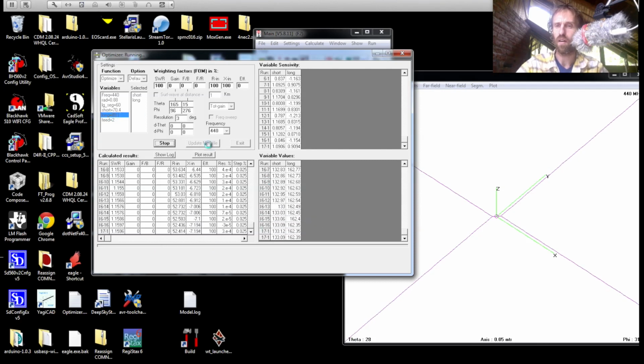But there is a bit of an algorithm going on here. It makes a small adjustment, sees if the SWR is better, and then makes another adjustment. If it's worse, it makes an adjustment back the other way. So it does all that sort of thing automatically. So it basically tries out lots and lots of calculations and evolves the antenna so it gets better. So I'll just let that go.